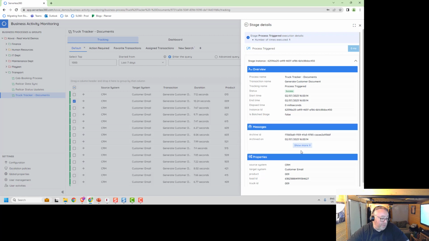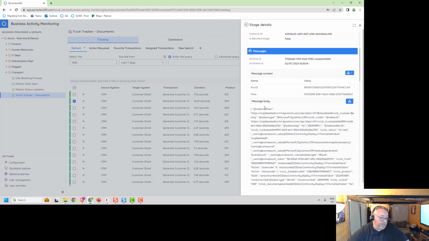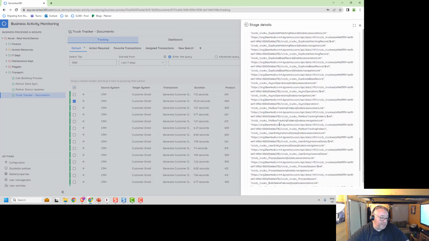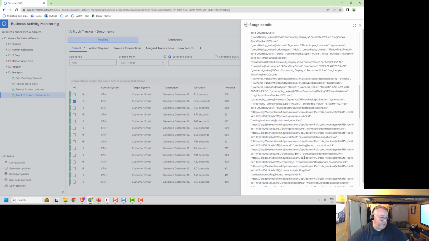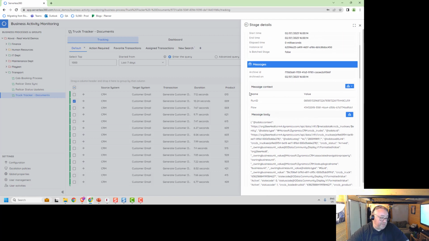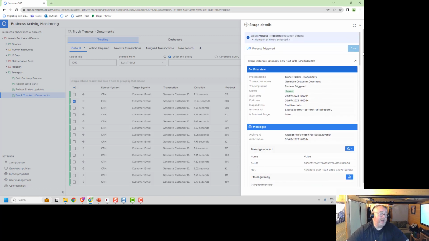I can click on the shape and I can show, here's the trigger message that started the Power Automate, and you can see there are some properties here that show me what's going on. I also had some message context, so my Power Automate was sending the run ID and that kind of thing to BAM, so I can trace back to which run in the Power Automate flows it is.